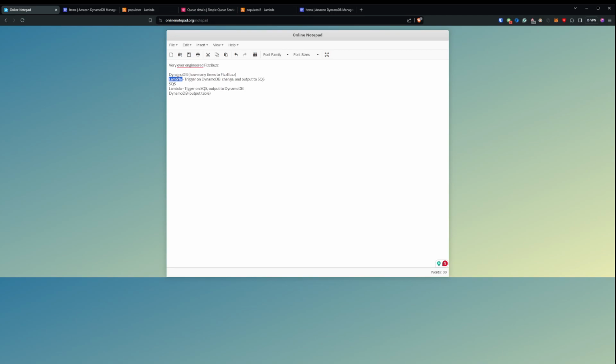DynamoDB changes trigger a Lambda function. The Lambda function reads the DynamoDB number for FizzBuzz. Let's say it's 1 to 40. Well, it'll iterate through everything and it'll put 40 different messages into SQS.